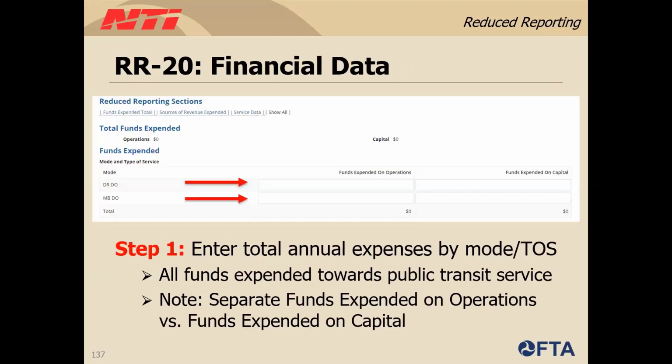The first section is where you will report financial data. First, you'll report the total annual expenses by mode and type of service. This should include all funds expended towards your public transit service. You will separate expenses by funds expended in operations and funds expended on capital. Please note that capital leasing expenses should not be included in either of these totals if you have a B30 form. In that case, the total funds expended at the top of the form will not match the sum of funds expended by mode and type of service, which you enter here.